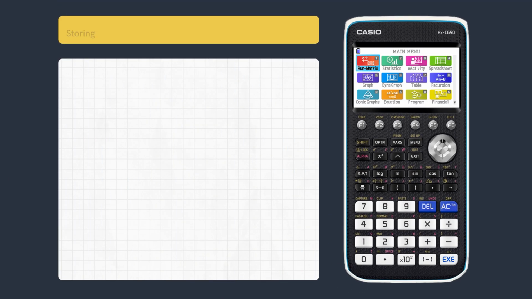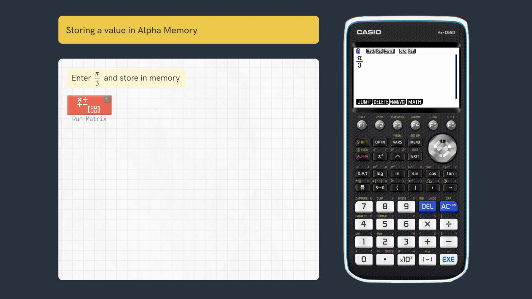This video looks at how to store and use memory values. First, let's enter this value in Run Matrix. Then use Store Arrow and choose one of 26 letters such as A and execute.